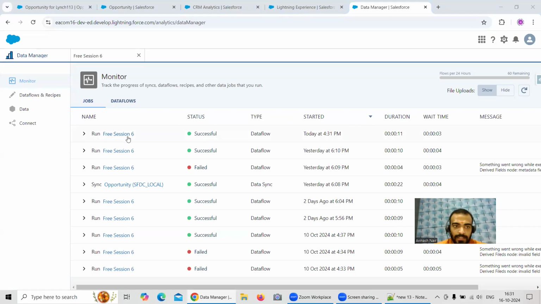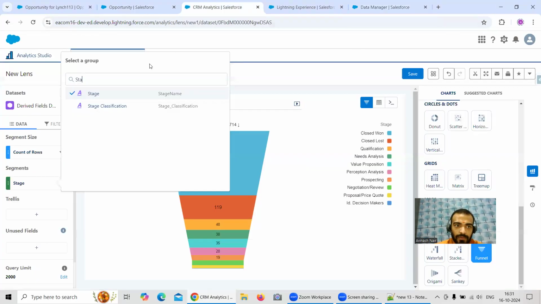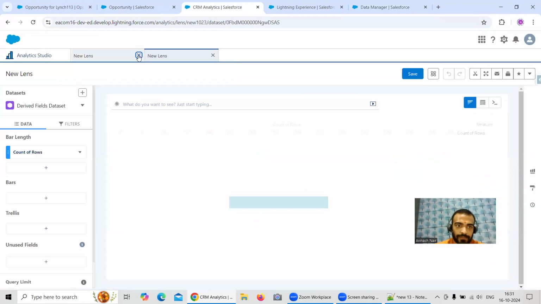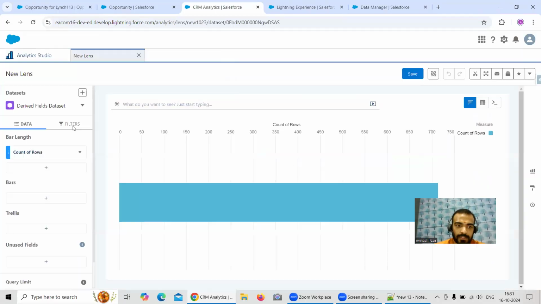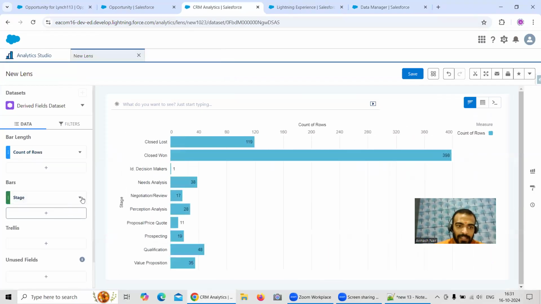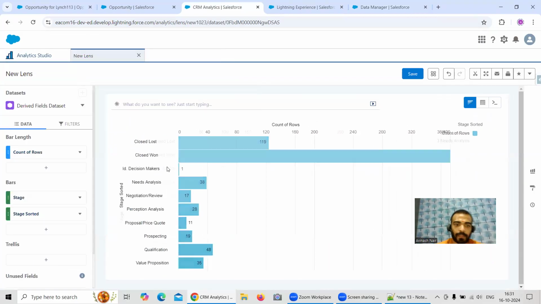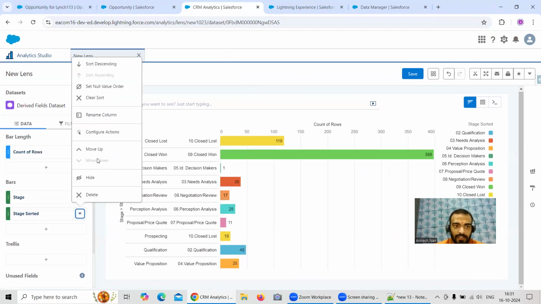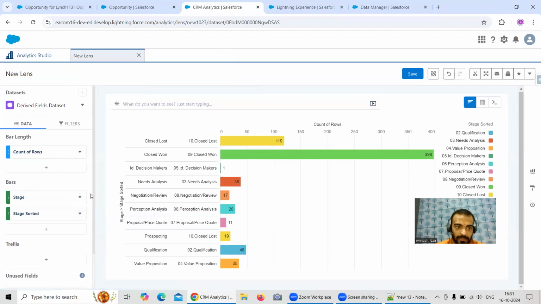As you can see, this ran successfully. Now what I'm going to do is open this derived field dataset. Here, if I bring the stage, and let's say I bring the stage sorted as well, and arrange the stage sorted, let me first clear out all the sorts, from here and from here. Okay, that's fine. Now the stage sorted, if I go for descending order, right?